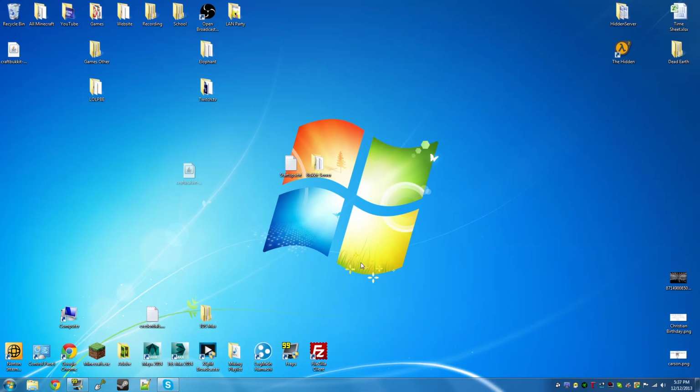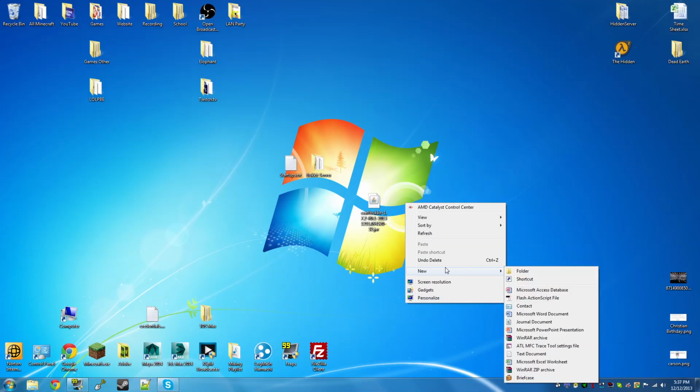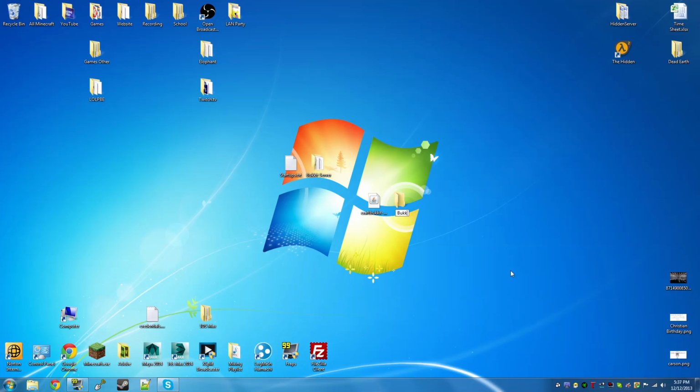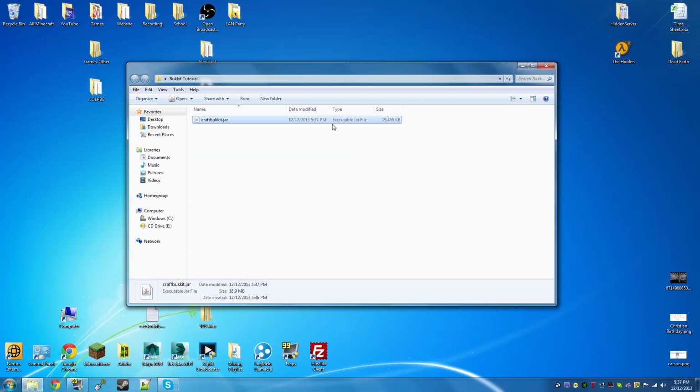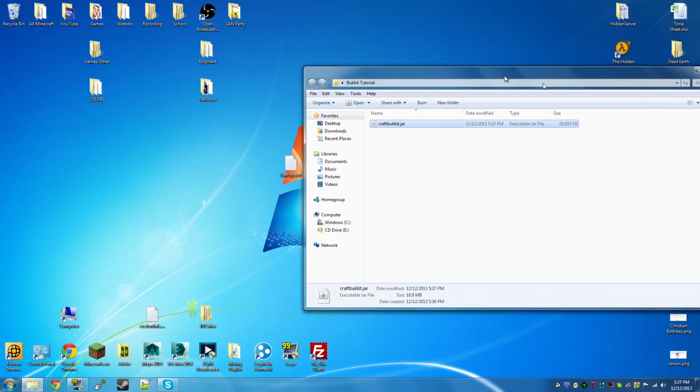So now you can see wherever you downloaded it to, that there's a jar file. I would recommend putting your server on your desktop, so I'm going to make a folder called Bukkit Tutorial. Now we're going to drag this jar file in there. Apparently both of them got renamed. But we want to rename this to Craftbukkit.jar, okay? And now if we click this, it might download files. It might not. It's not always the most reliable thing.